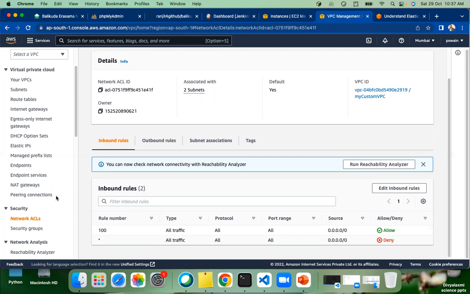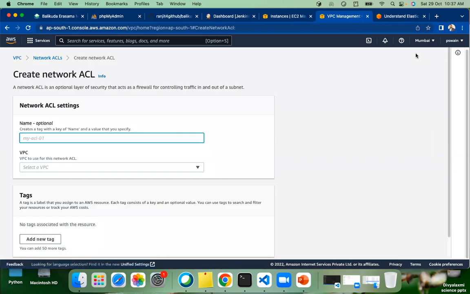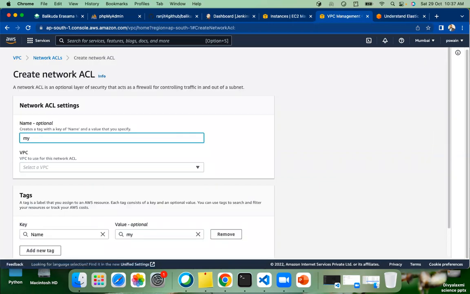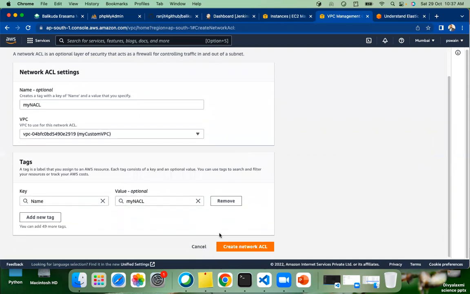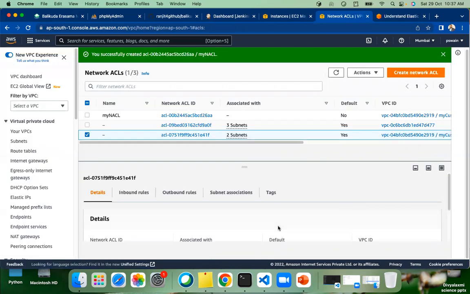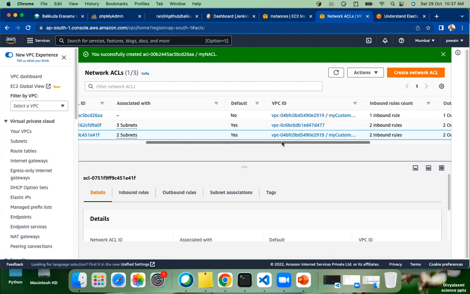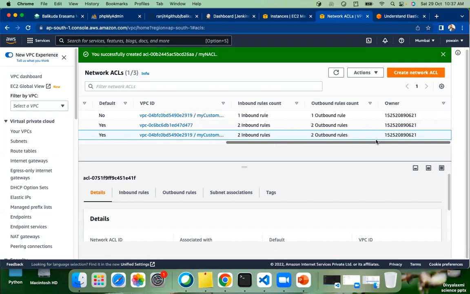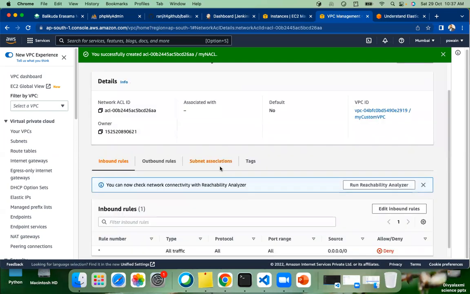So if I go ahead and create my custom network access list, I just give my NACL a name, select VPC, custom VPC. That's all. Create network access control list. So it's created. Now if I go here, no subnets associated with our custom NACL yet, right? So one outbound rule, one inbound rule. Now let's go ahead and check this one, how it looks like.